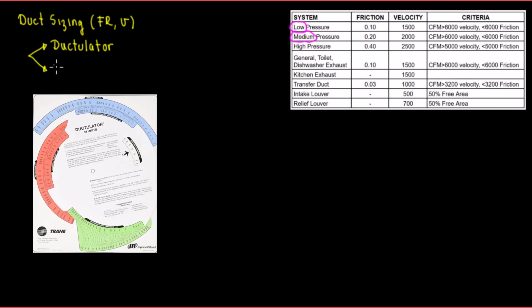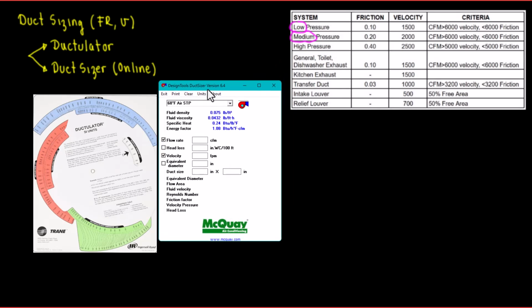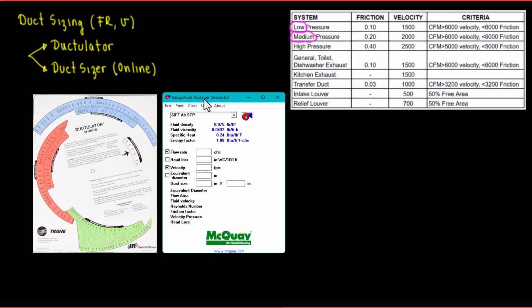The other way is using the duct sizer online, right? I'm sure there are other methods, but usually you can choose. I usually use the duct sizer, and this is going to be available online for download. I also have a video about how to use it. I'm going to bring this to the side. This is the Design Tools duct sizer version 6.4, because this is not going to get old and it's very easy.